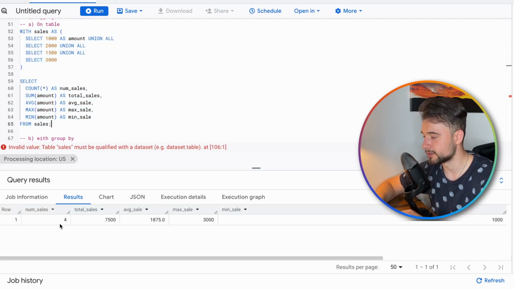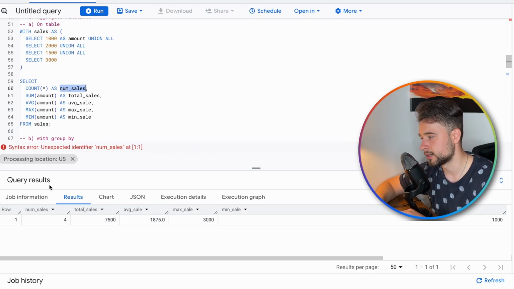So as you can see, we receive one row that has 4 columns. Number of sales means number of rows in this table. Total sales, we did the sum, so the sum of all these values. Average sale, exactly how you would calculate average by doing the sum and dividing by the number of entries. And maximum and minimum sale amounts.